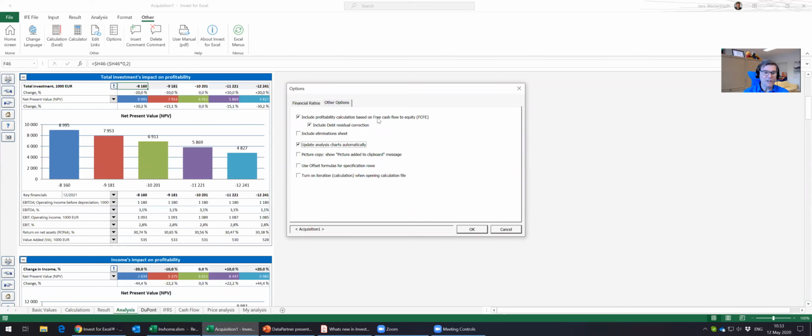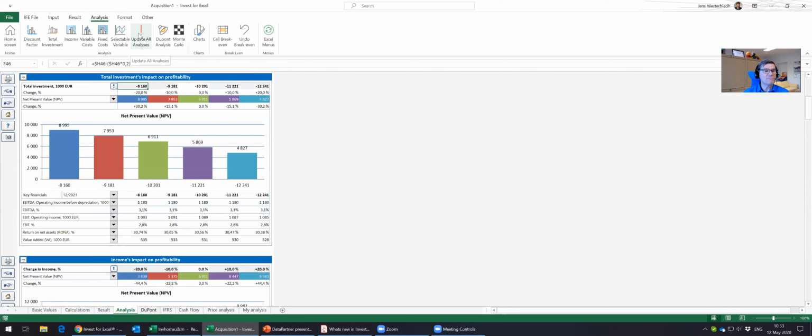And if you don't have it selected, there's now a new button called Update All Analyses. So just press there when you want them updated. Now this is how long it takes to calculate all analyses on my computer. Of course, it depends on how big your model is or how fast your computer is. That was that.